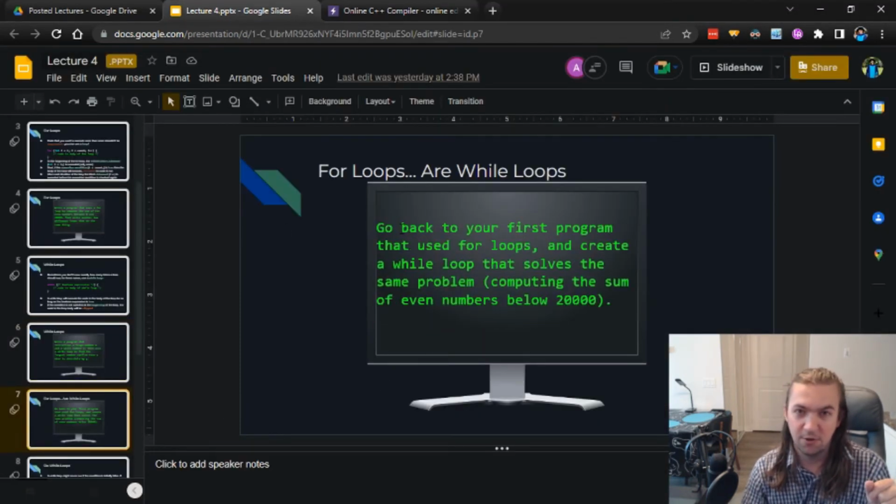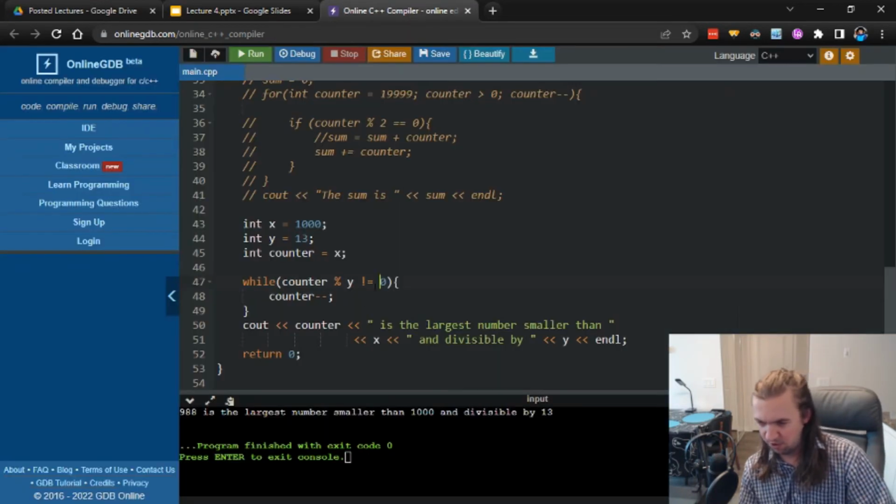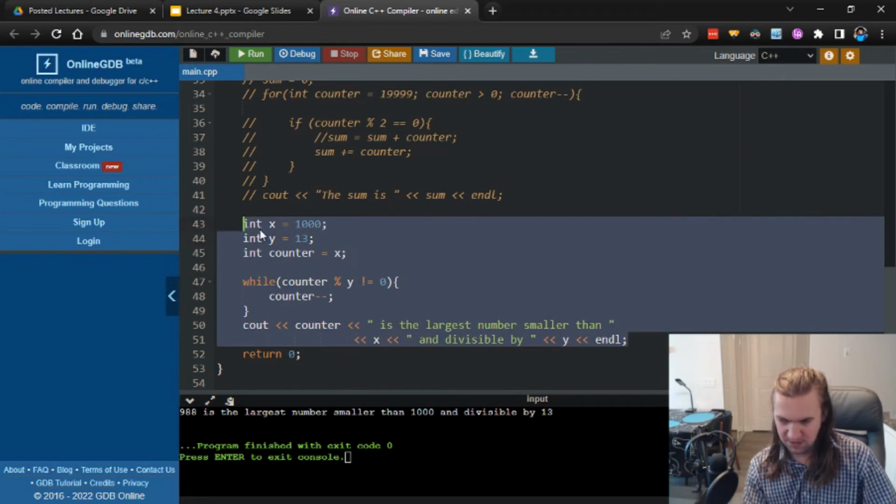For loops are while loops, which is technically true, I suppose. Or I guess while loops are a more general form of for loops in that you can replicate any for loop that you want with a while loop. So go back to your first program that used for loops, that's the counting to 20,000 one, and create a while loop that does the same thing. Well, this actually shouldn't be too hard for us. So I'm going to comment all this stuff out again.